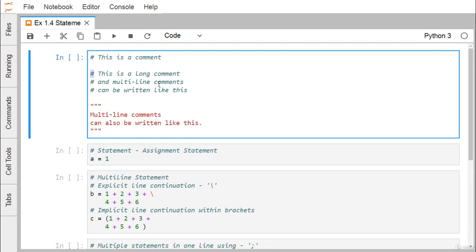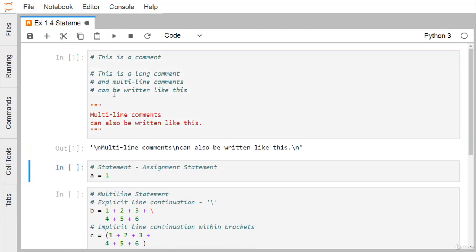In case of a multi-line comment, we can go for triple double quote, or you can go for triple single quote, for enclosing the block of the text. So if we execute this part, we can find that these multi-line comments can also be written like this. This particular statement will be printed like this, but it will not be interpreted. It is just mere printing of this line. So this line is not getting executed here.